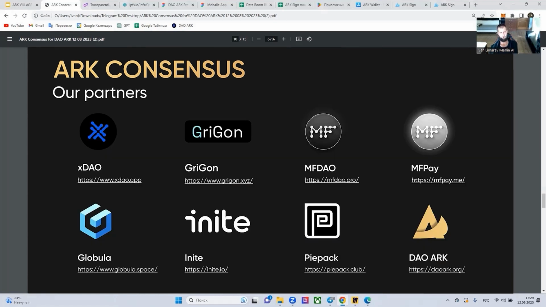Let's move on regarding partners. We are now in the integration phase. Our goal is to integrate into different projects. Of the ones you know, we will be integrating with PyPack and MFPay. We will be used there as an authorization module. DAO, MFDAO, will also be just as a user, the same as a DAO ARK user of the same algorithm. We are entering the platform on XDAO.